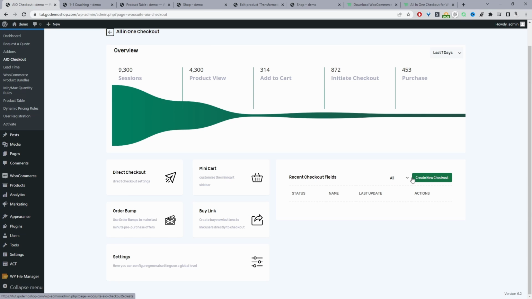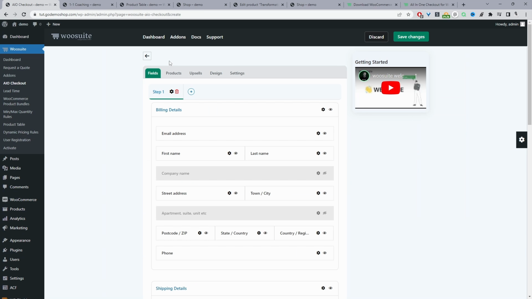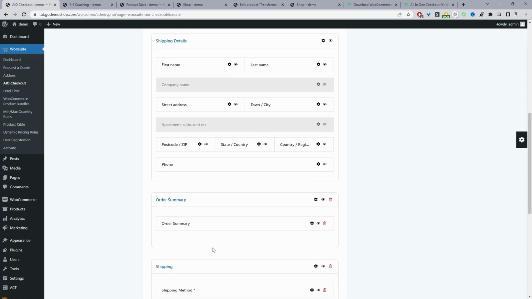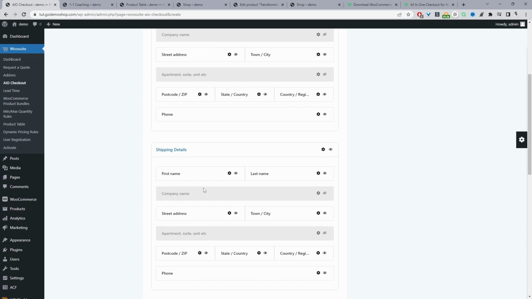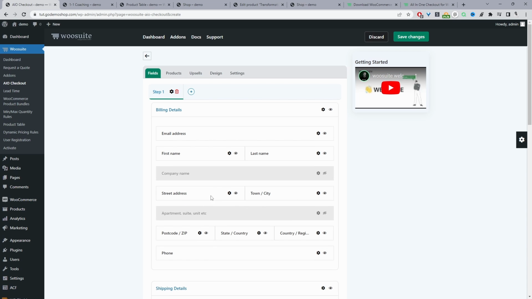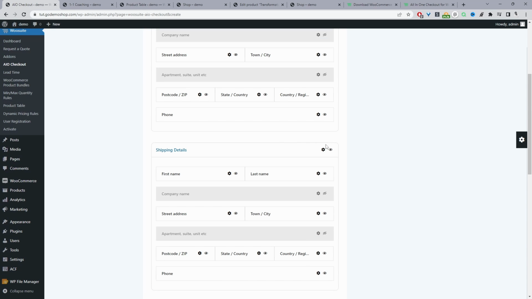Okay, so I'm going to create a new checkout form. So we just click create new checkout here. Okay, and then straight away it takes us to this particular page here. Okay, so again, we've got information such as shipping details, order summary, the shipping methods, and so on. Okay, so again, since we don't need the shipping information, we're just going to go ahead and hide this.